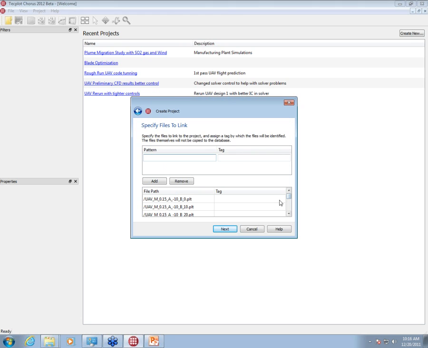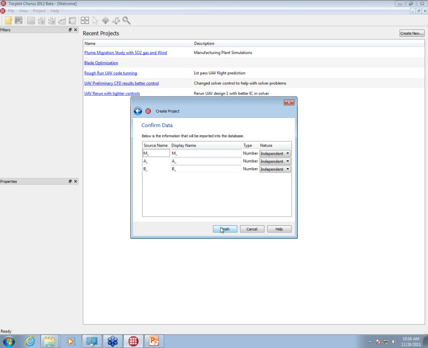The next thing it's asking is, do you want to link these files? Do they mean anything? In some cases, you may only have integrated quantities and/or images, but in this case, I have data. They all follow the PLT format, so this is just raw data. We'll hit next. Then we want to change the M underscore to something that makes more sense, like mock, alpha, and beta.